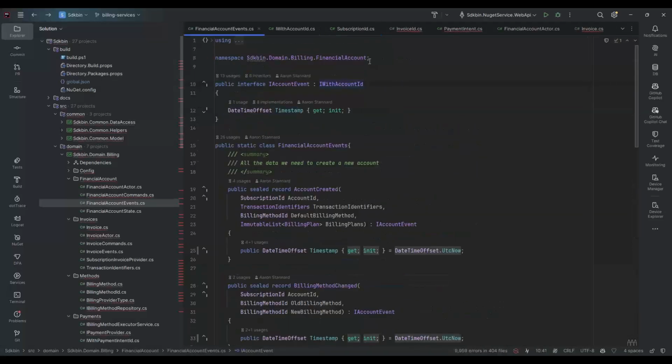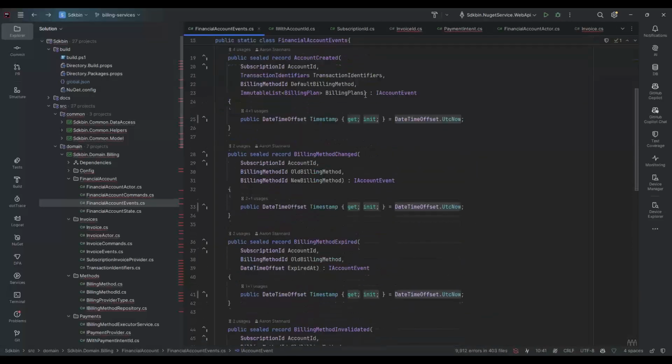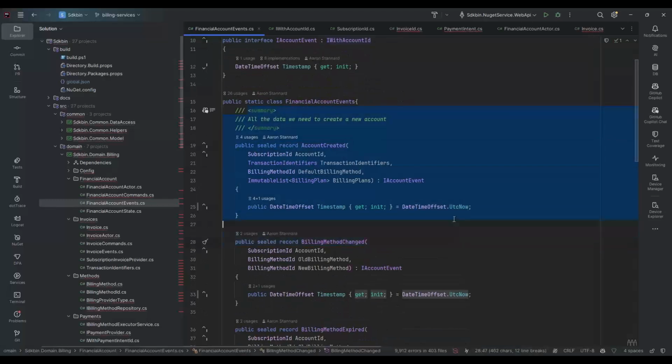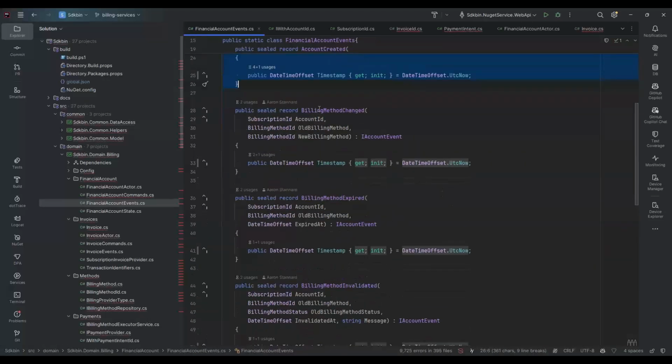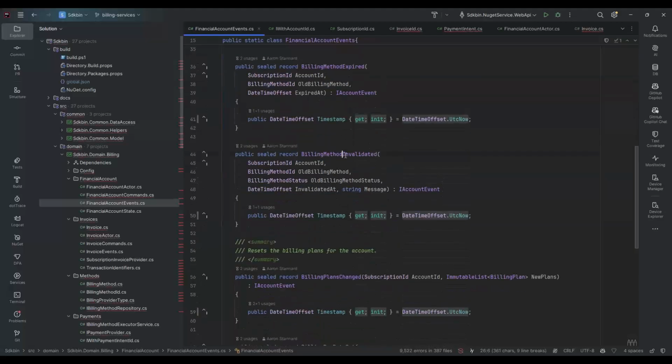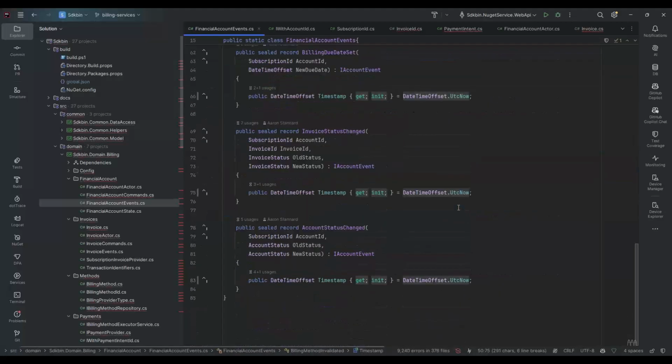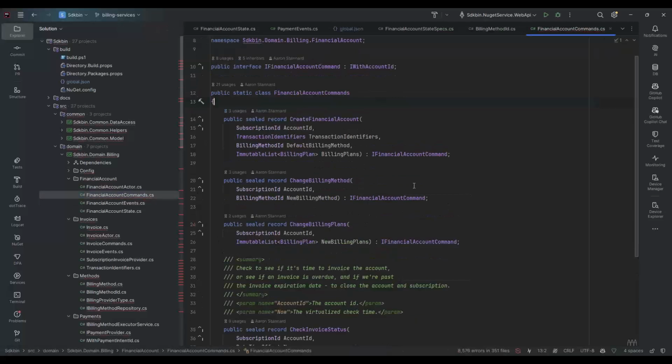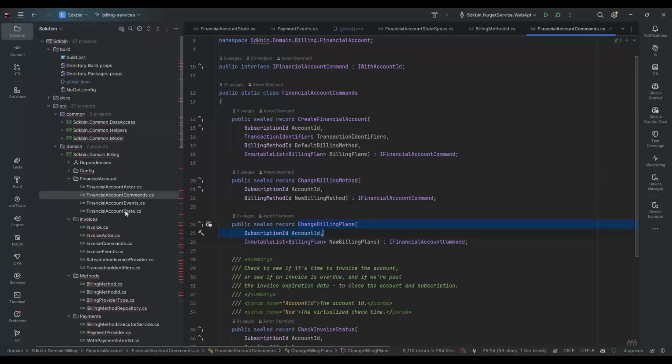Go back to here. So we have IWithAccountID. Then we have some of our account events. We have a create event that represents the account being created, billing method changed, billing method expired, billing method invalidated, all this jazz down here. We also have commands. Commands are a request to do something against this domain. So we're going to try to create the account, change the billing method, change the billing plan.